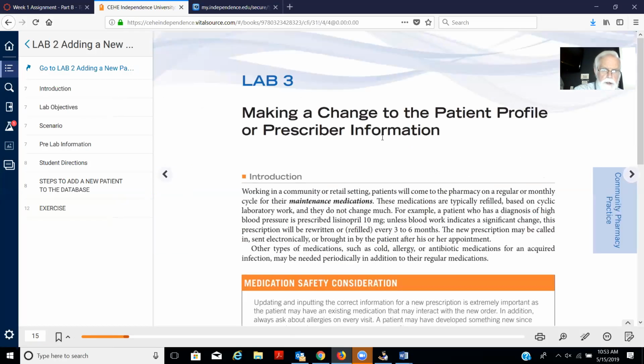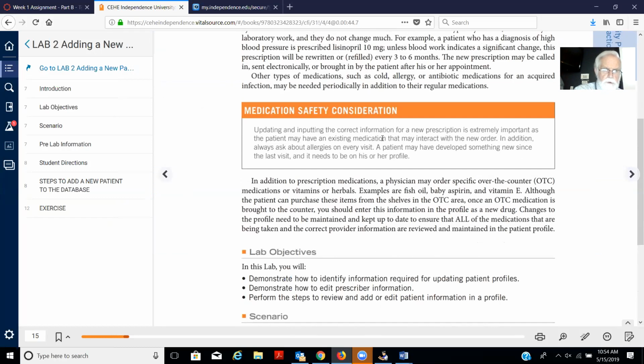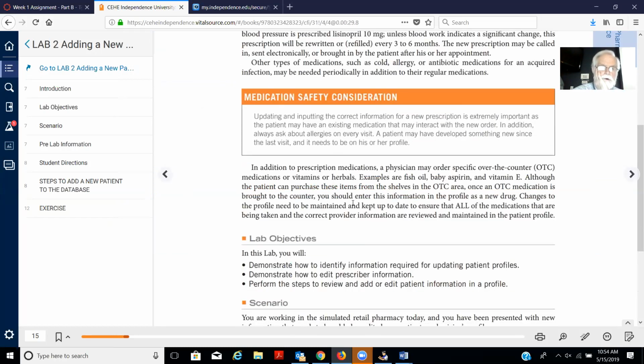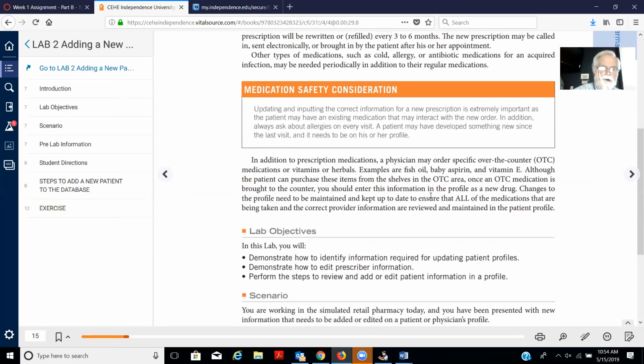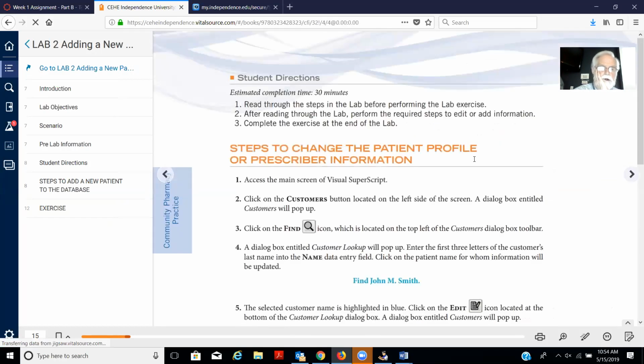okay, so making a change to the patient profile. Again, the way these start off, there's some information here. This information is really important to read. It will teach you, it'll give you some ideas to what you're actually going to do. So we need to update a patient profile. We'll learn how to do that. You'll go through this process.